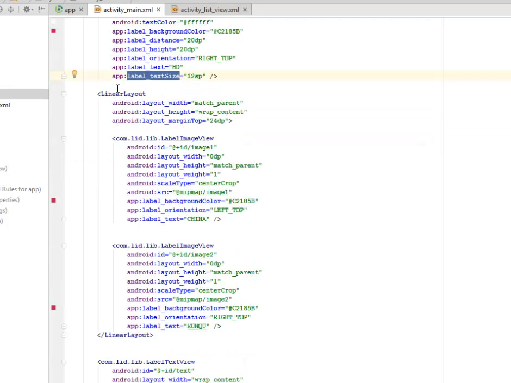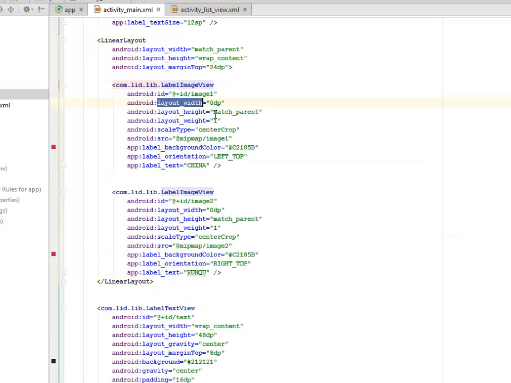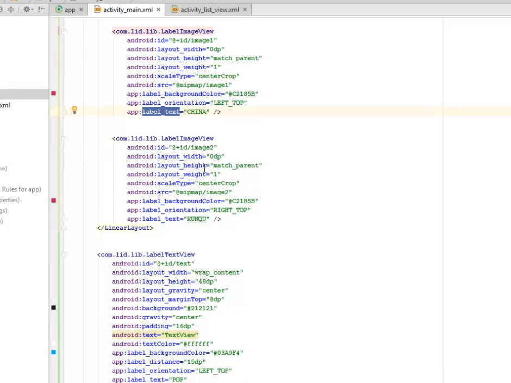You can decide to set this to anything you feel like setting, and even the text size as well. We have another linear layout whereby we have the image view this time. You call the lid lib LabelImageView, just like the way you call the button. Now we set the layout width, the height as well, and we set scale type to center crop, just so that it's going to sit right in the UI. We assign a background color, and even the rotation this time is at the left top, and the text on it is China. You can decide to modify these and use any text you feel like.